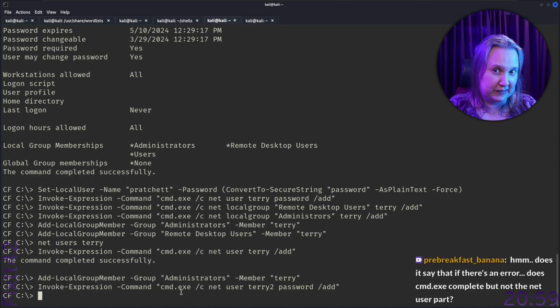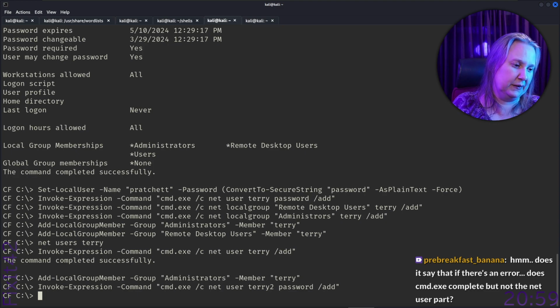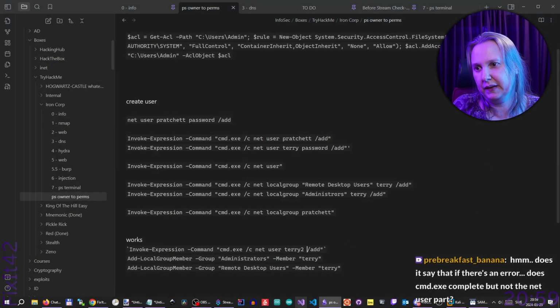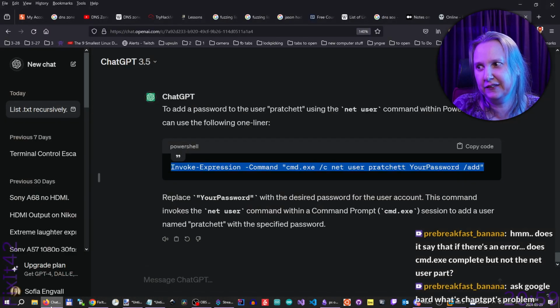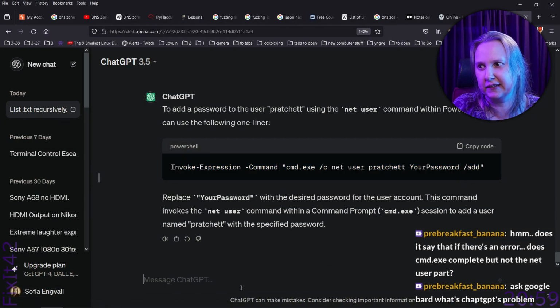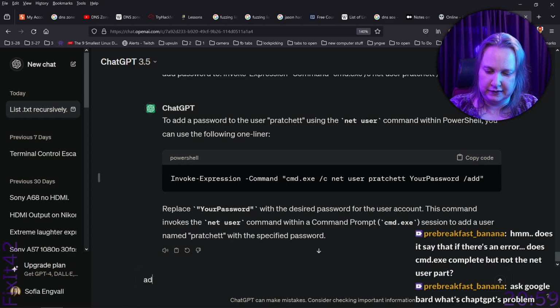So this is ChatGPT. We should actually Google this, because ChatGPT doesn't know what it's talking about. Okay? We need to know how, or we do it the PowerShell way. And that is probably also actually... so we can give ChatGPT one more chance. Ask Google Bard what's ChatGPT's problem.